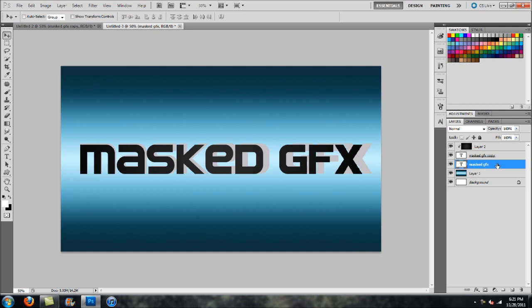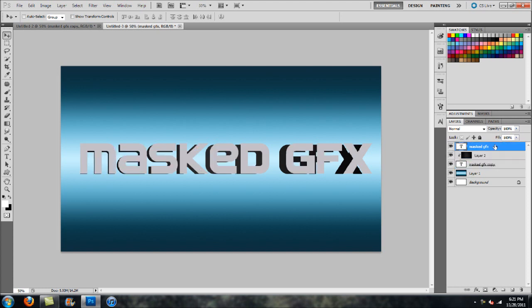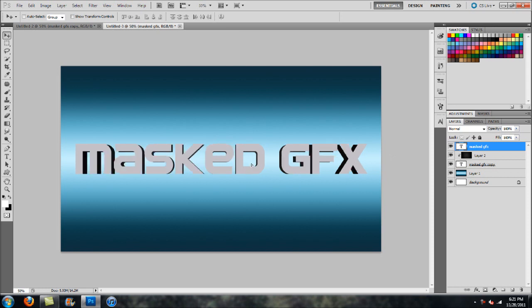Alright, now since this is going to be our foreground layer, or the one that's in front, since it's not going to be the shadow, we're going to have it a little bit lightened up. Just go ahead and drag that above our copy layer, and then we can center this up.